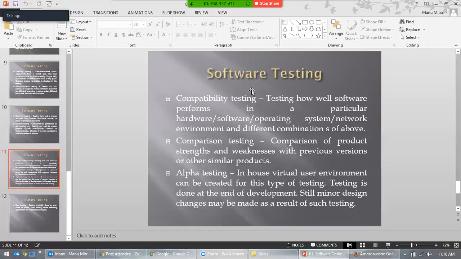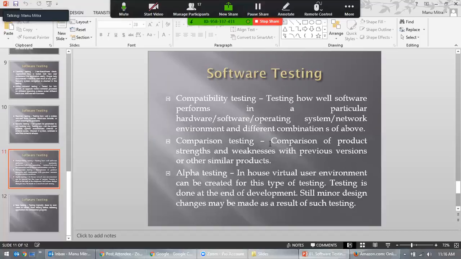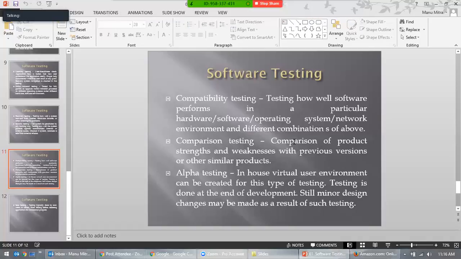Next you have comparison testing. Here you compare two products, to see what the strengths and weaknesses of those two products are. Normally you will be comparing two different versions of the same application, to see which is good and which is not, and which one you want to use. That's called comparison testing.